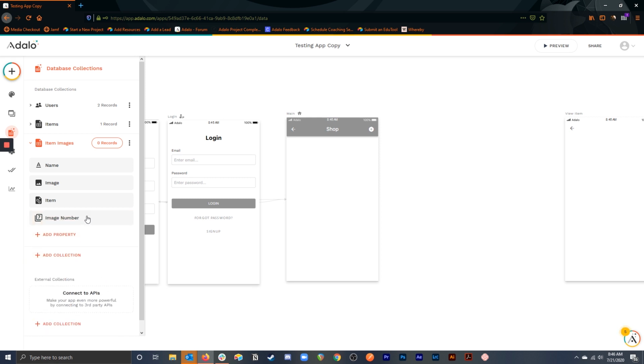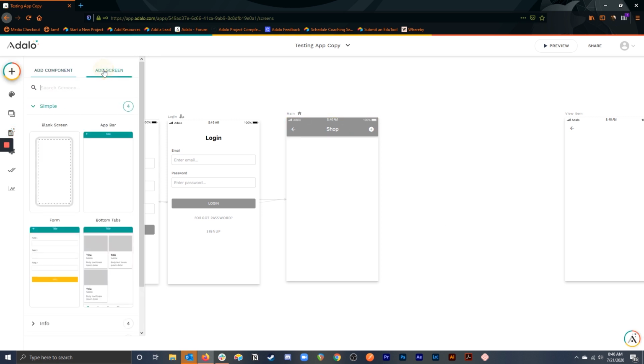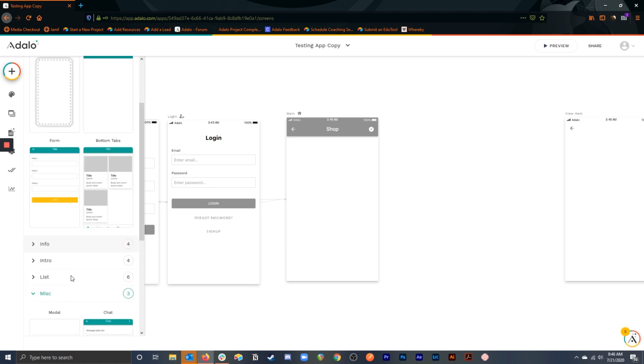And this will make sense in just a second. So now that we've got this filled out here, let's go ahead and add a screen where we can add an item. So I'm just going to add a screen here. I think we'll just do a blank one.